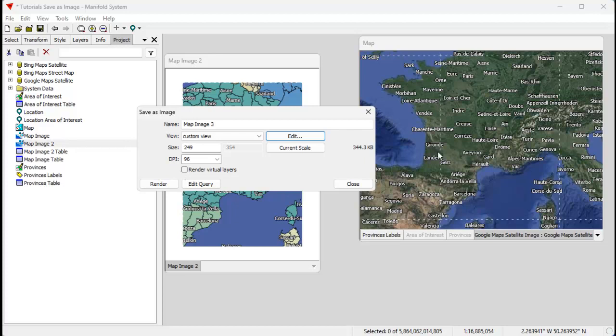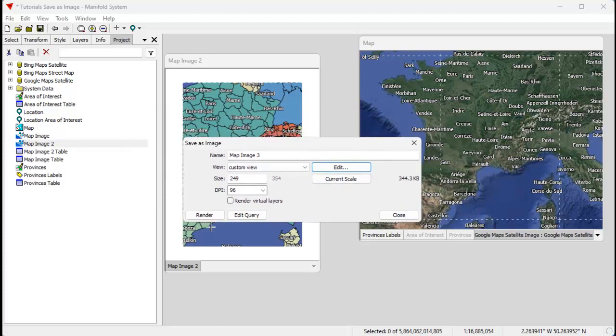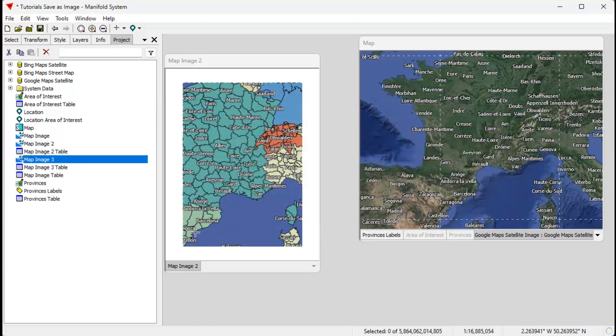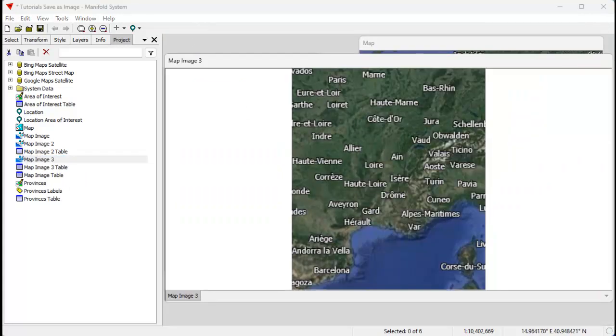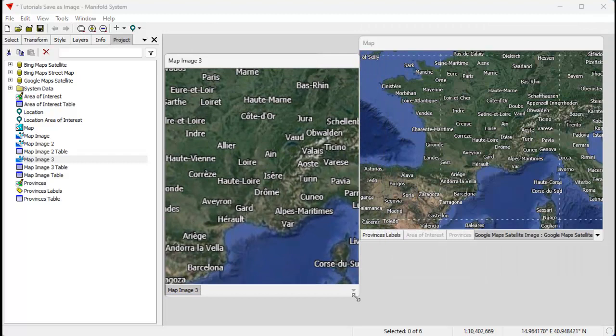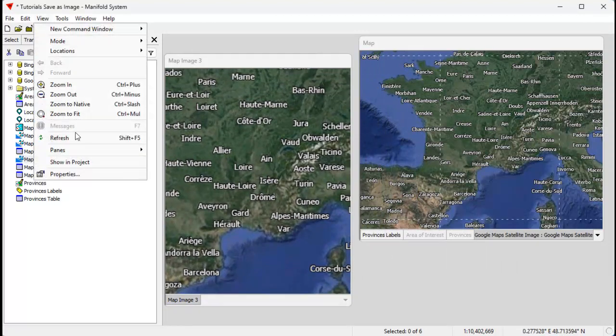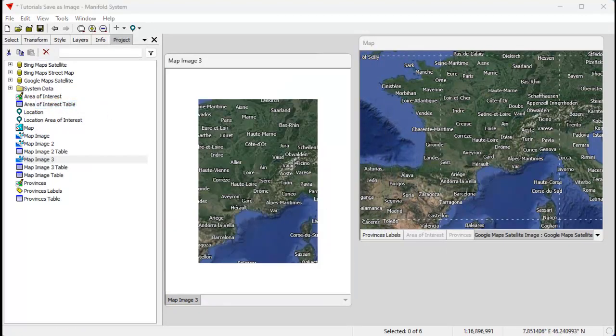Well, I don't need to do that because I don't have any virtual layers going on here. I'm just going to use Google. So click Render. And now we have map image 3. And I've just created a screenshot showing my labels in Google, the Google satellite, zoom to native. And that's the native resolution, 96 dots per inch.